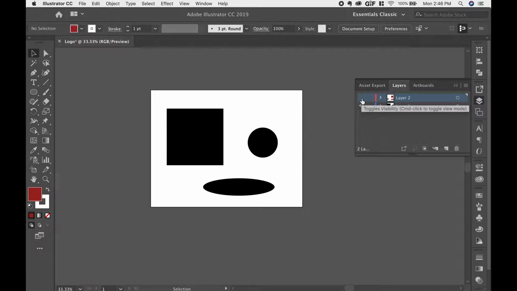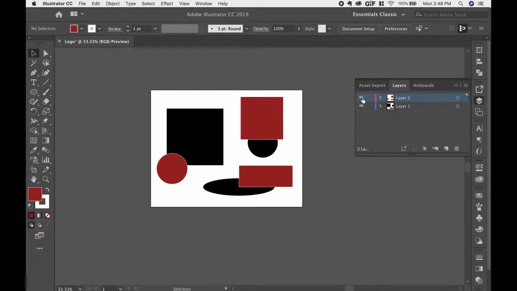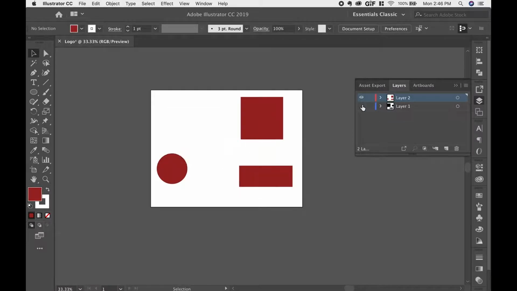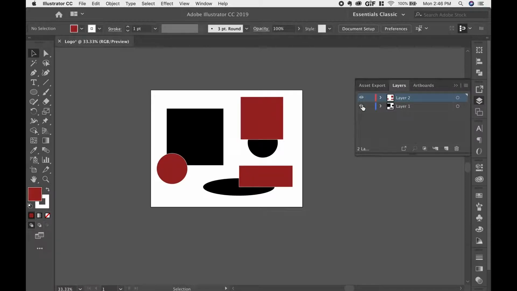So I can hide them, or I can hide my layer 1. So I can hide just the things on one layer at a time so that maybe if I only want to work on a specific part of my logo or icon at a time, I can isolate it and only view part of it. I can also lock one layer but not the other one. So let's say that I do not want this square to move no matter what. I could select the circle and move it all around, but if I try and click and drag and select everything, it's only going to select what is not locked.